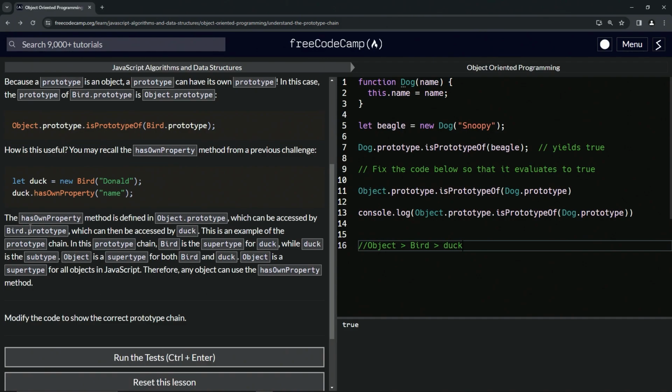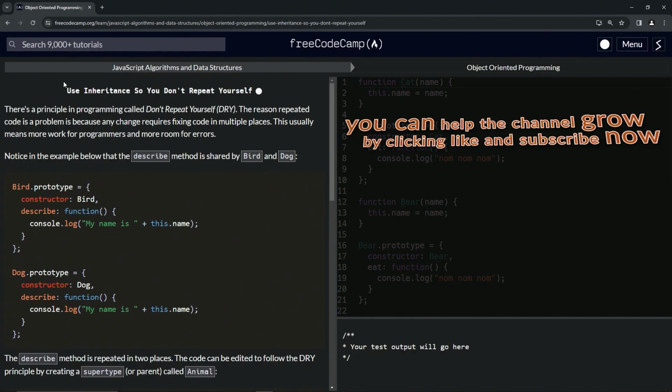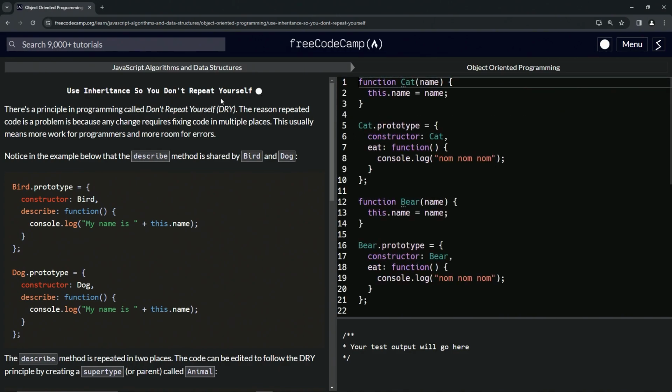But it's also saying a full paragraph full of this nonsense. So whatever the case may be, it does say true, so it does work. Let's run the test, looks good, and submit it. All right. Now we're on to use inheritance so you don't repeat yourself. And we'll see you next time.